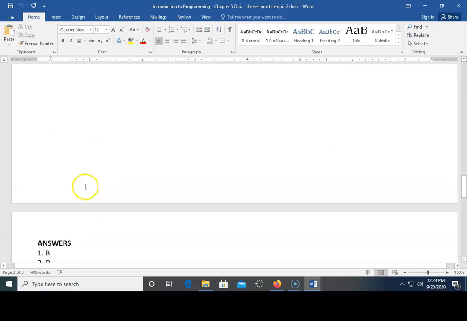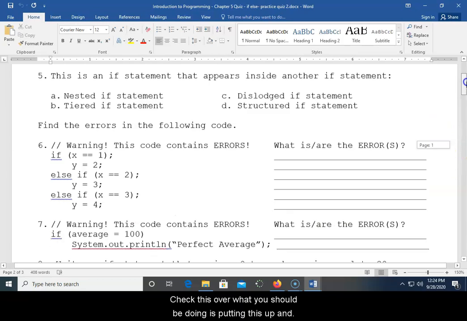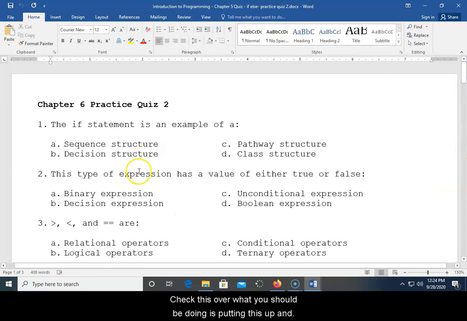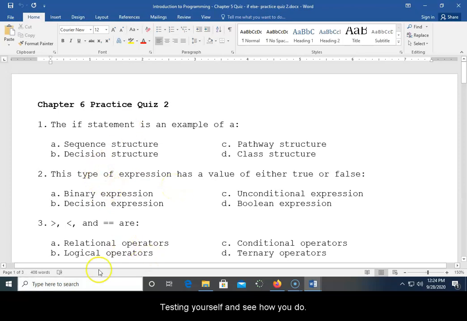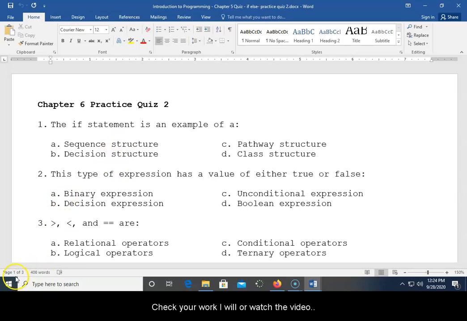So check this over. What you should be doing is printing this up and testing yourself and see how you do. And then, using the answers to check your work, or watch the video to reinforce your understanding. So this video is done.